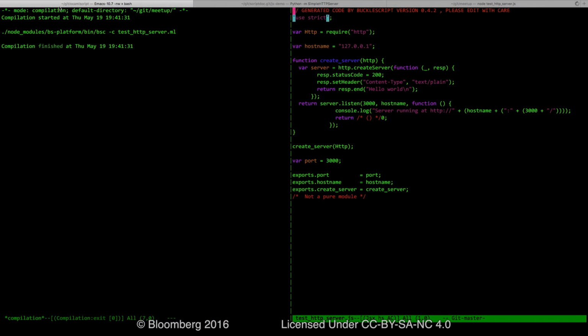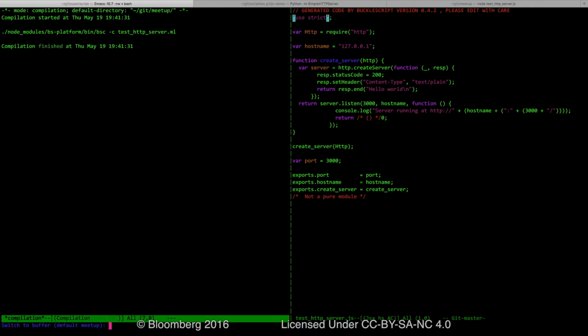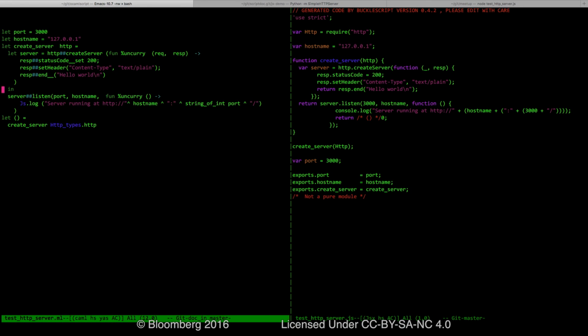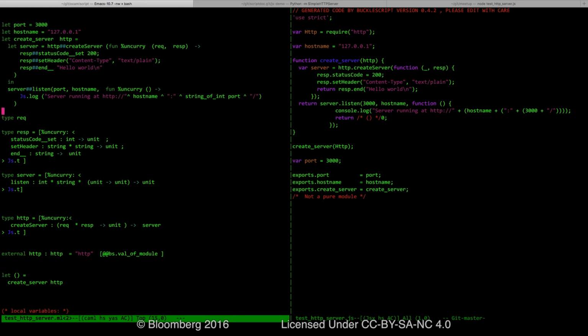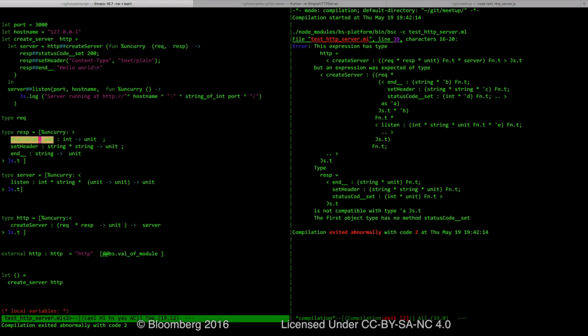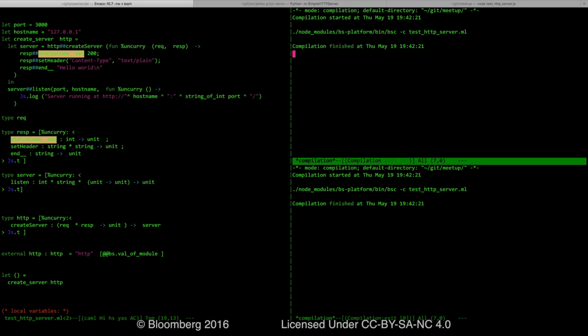Here you can see this is the ML file, this is the JavaScript code, and this is the OCaml code. Now I make a typo. It says not compatible, there's no method status code. You see. Now you have JavaScript code.